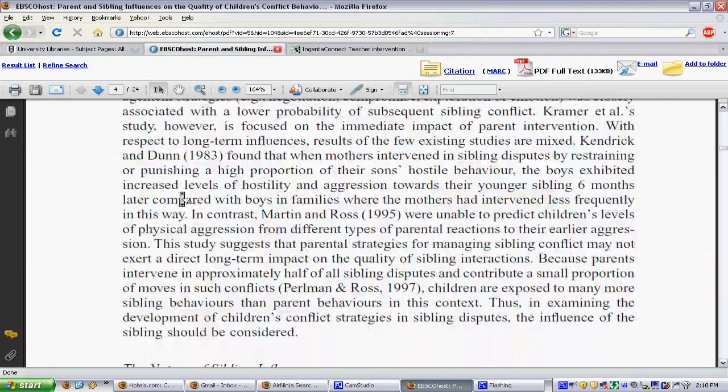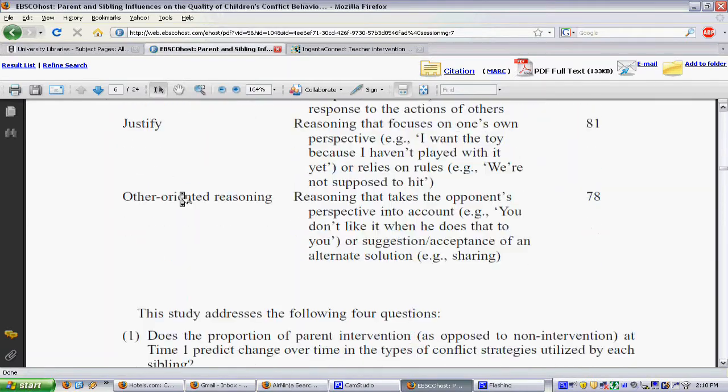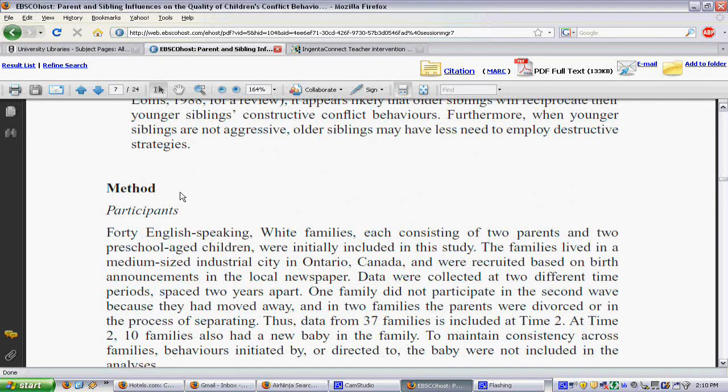If you see a methods section somewhere in your article, you have a good article. That's kind of the standard. If you see a methods section, an introduction, a results section, you have an article where the researchers actually did an empirical study. So you scroll down, here's the methods section again. And then you have the results section.